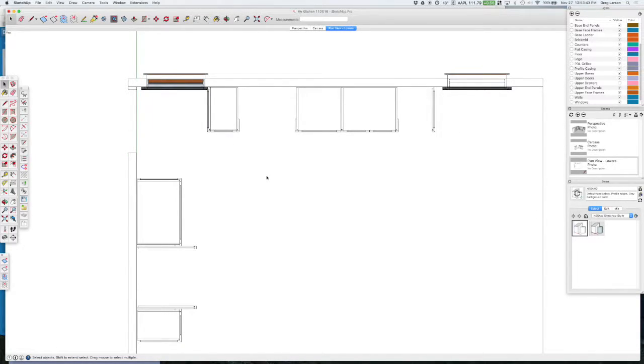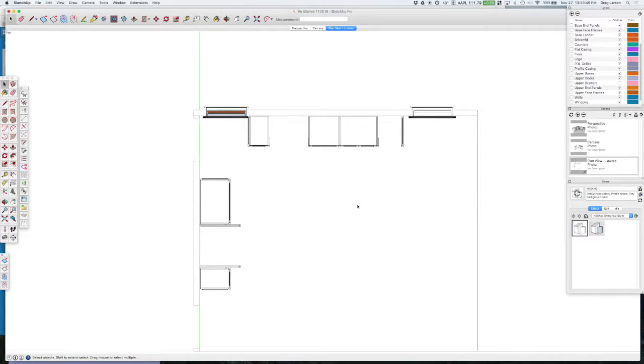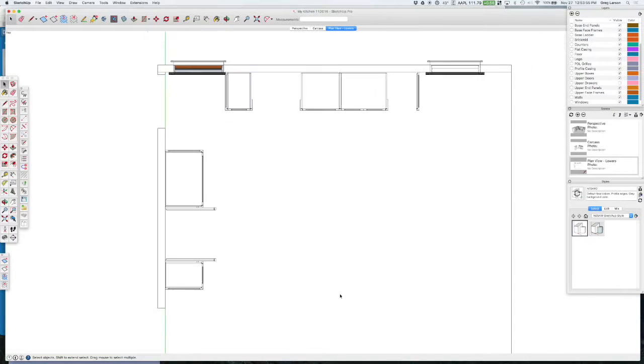And now I could, just like I did in the previous video, go in to my layout application and update my model reference, and I will have the new information in there. So that's all there is to it. Thank you.